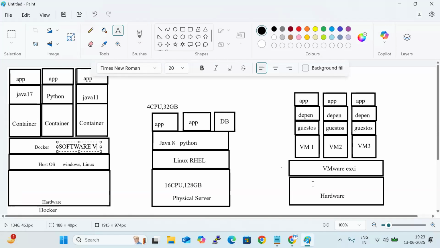And this is called hardware virtualization. Whatever VMware ESXi you are seeing is hardware virtualization. This is the main difference between why we have physical servers, why we went for virtual machines, and now why we are going for Docker. And not only that, if you suddenly want to increase the number of containers, within seconds you can increase the number of containers. That is called scalability.